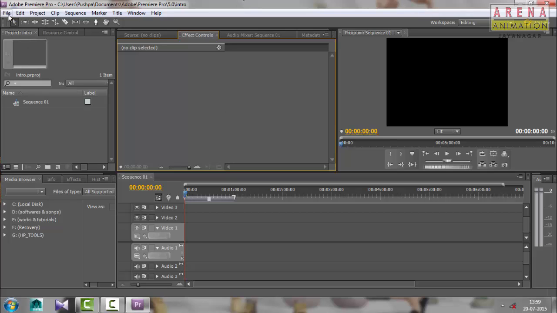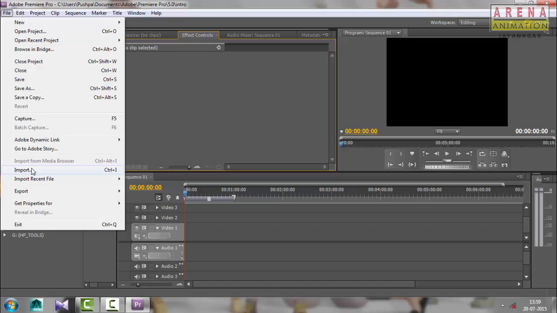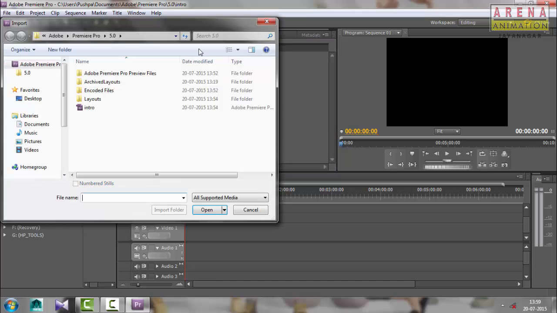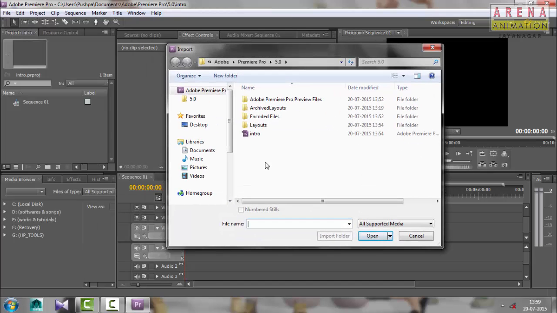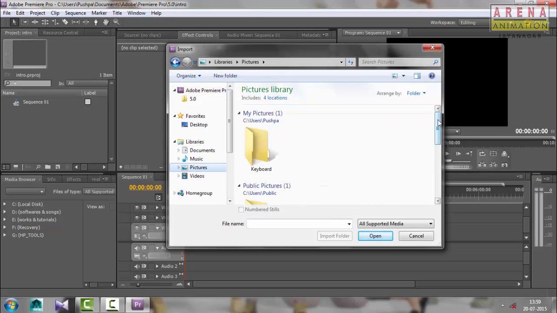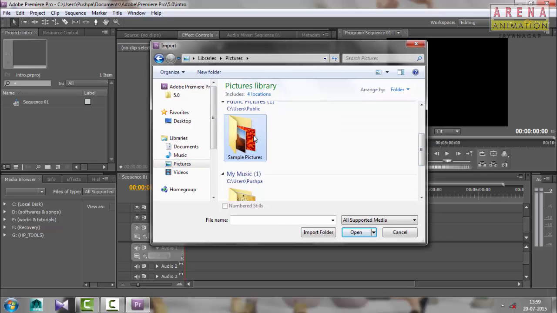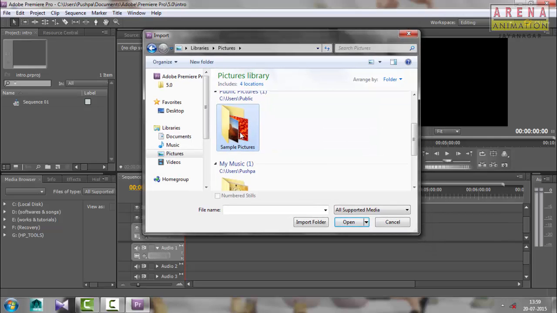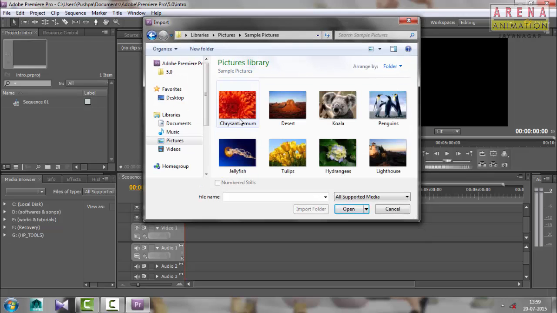So you just go to File, Import. Here I'm importing pictures from the library. We can go to sample pictures. You get all this along with your OS, your pictures and your default sound files, so don't worry about that. You just start with the basics, whatever you have right now. Open the sample pictures. Now you'll see the images. This is what we are going to import into the tracks.